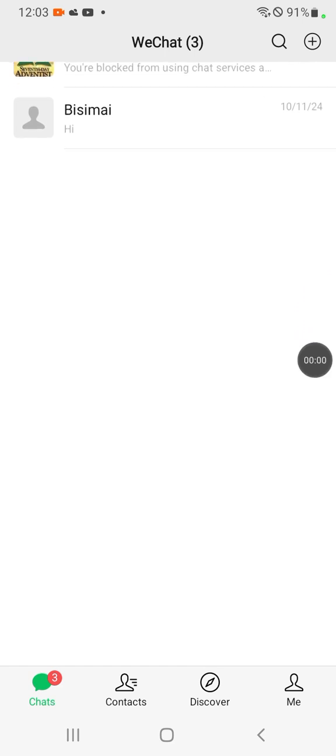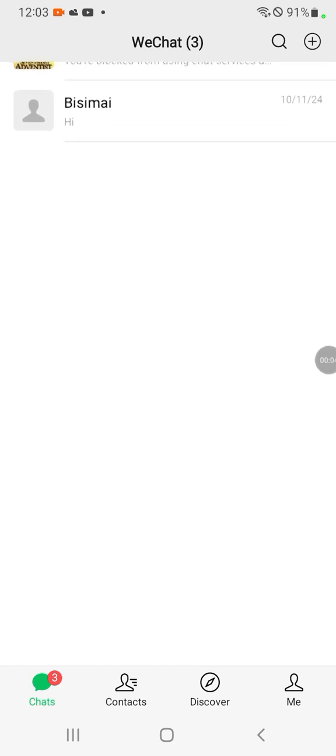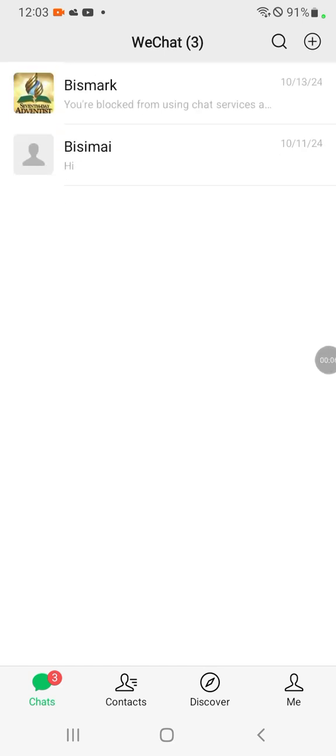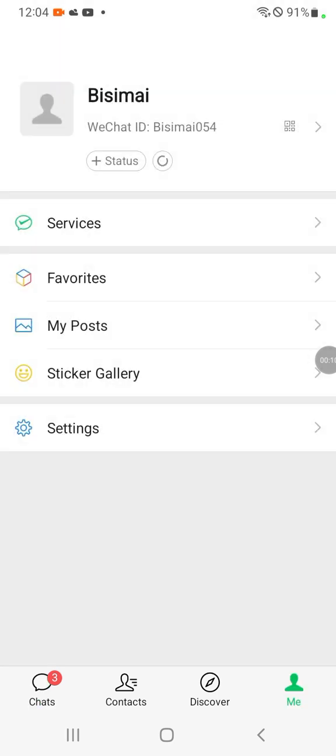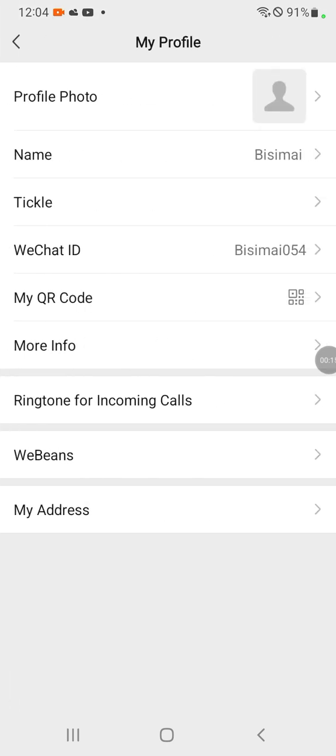After the verification code, it will open like this. So when the human head is like this, you can come here, you click, and you click here. So you can edit here the username, you can edit the WeChat name. So this is how to create a WeChat account.